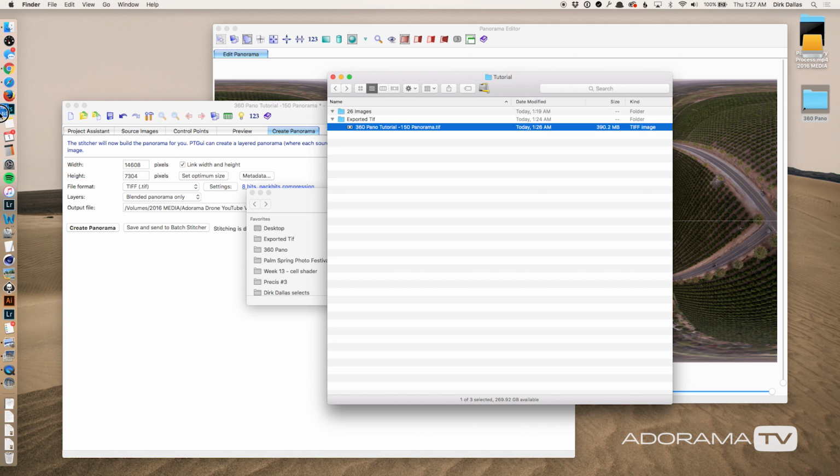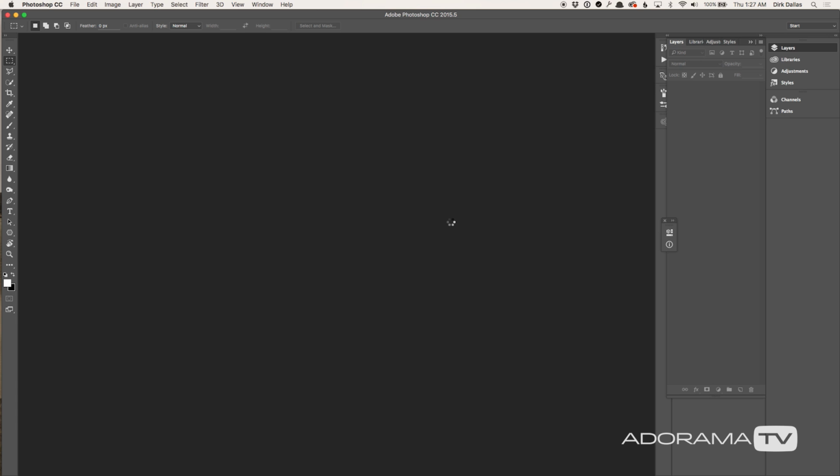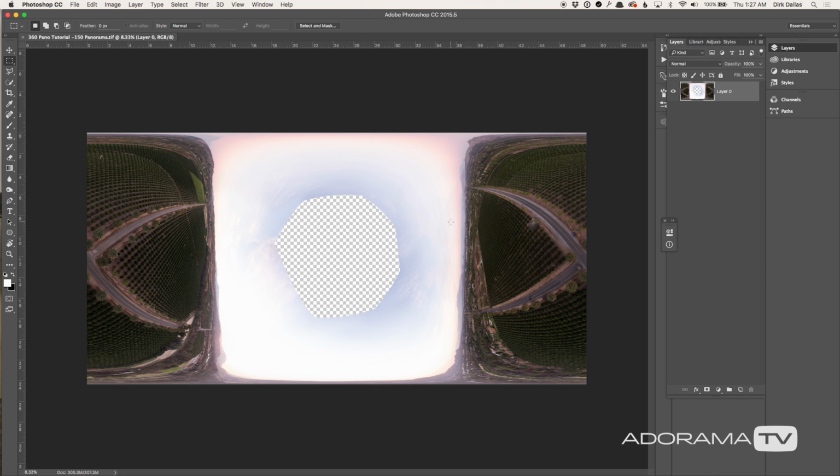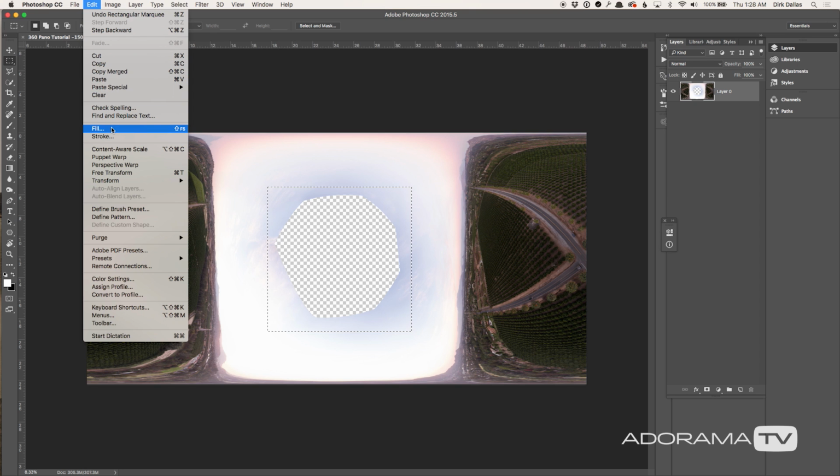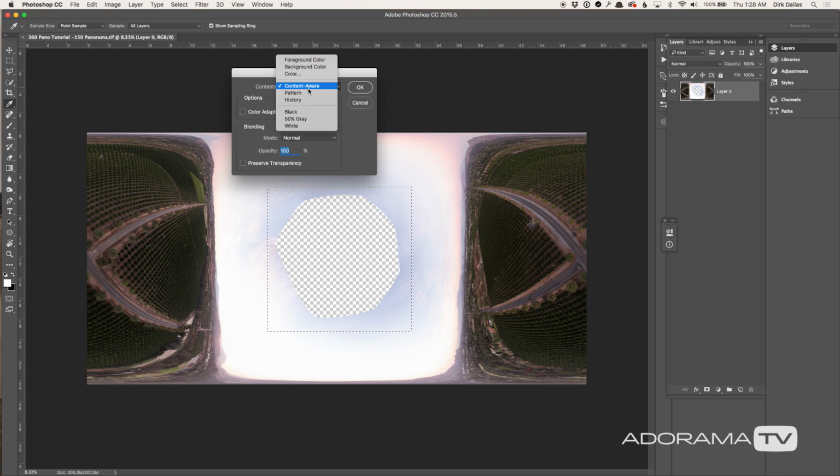All right, so here I am in Photoshop, and just know, if you don't have Photoshop, you can skip this step. You can leave the hole up there at the top. It's not a big deal. But I have Photoshop, so I'm just going to take care of it. Basically, I'm going to fill in the hole with more sky. I'm going to do that the quick way by just drawing a selection out and going up to Edit, Fill, and then I'm going to make sure that this says Content-Aware. And then I'm going to hit OK.